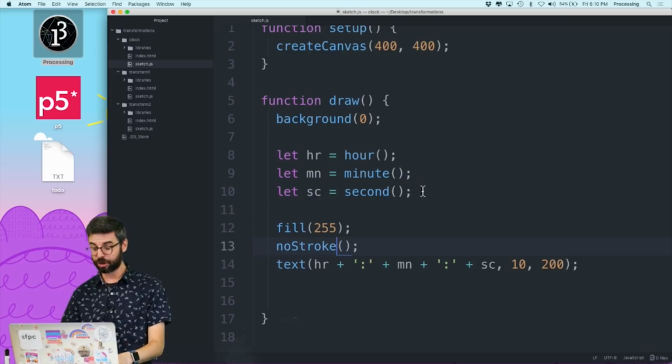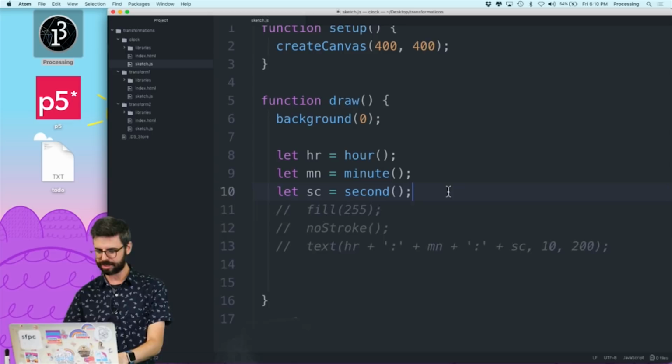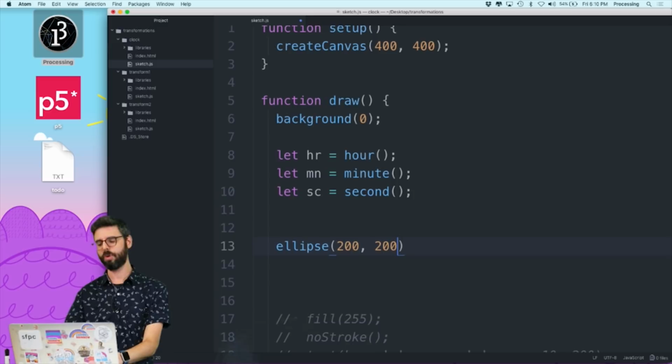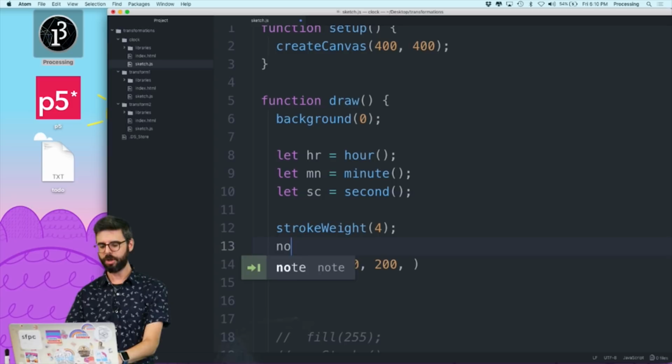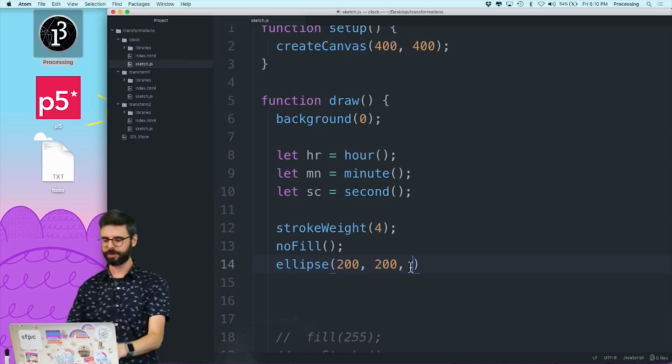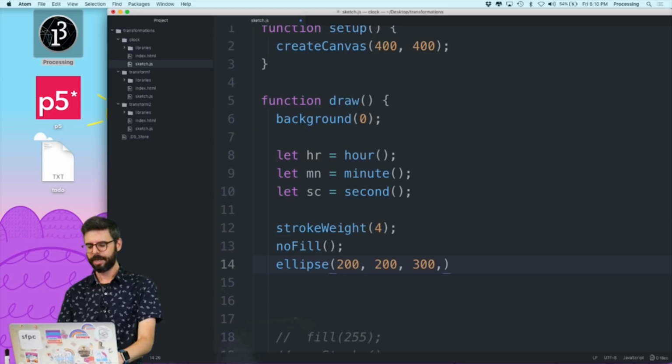I'm gonna get rid of the text. Now I don't need that anymore. I can use that for debugging. I'm gonna draw an ellipse at 200, 200. I'm gonna say stroke weight 4, no fill. And I'm going to give it a diameter of, let's say 300. And let's take a look at that. Oh, and I need to say stroke 255. So there's my ellipse, right?